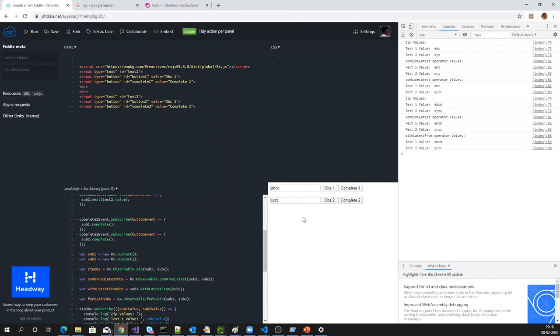So now I'm going to complete. If I'm completing one, it still is not triggered because we have completed only one observable. Now I'm going to complete two. Excellent. Now you see it got triggered only after completing both the observables.